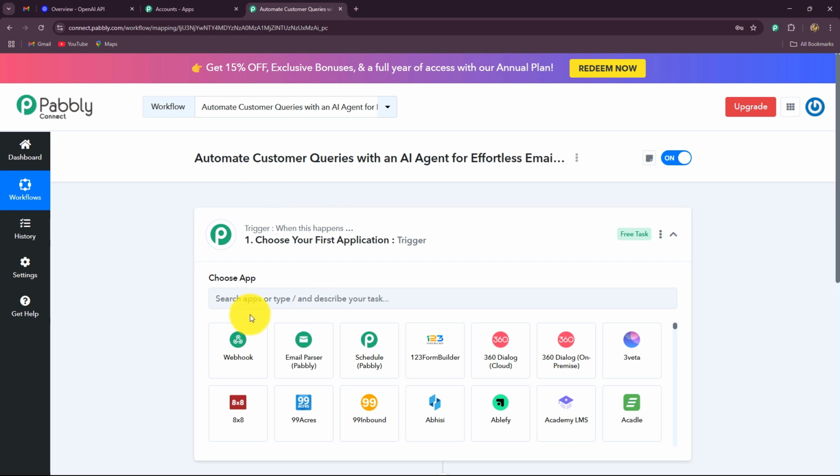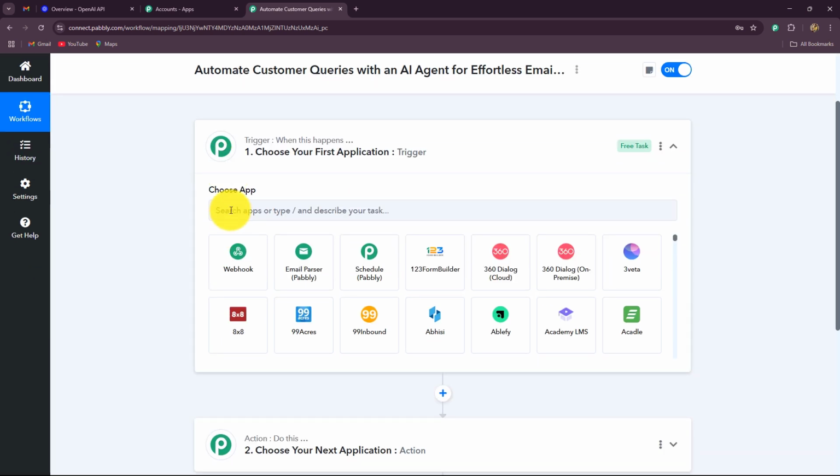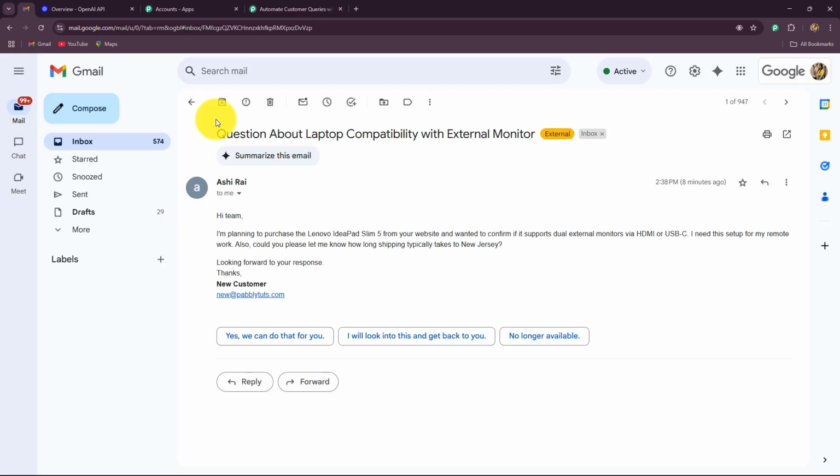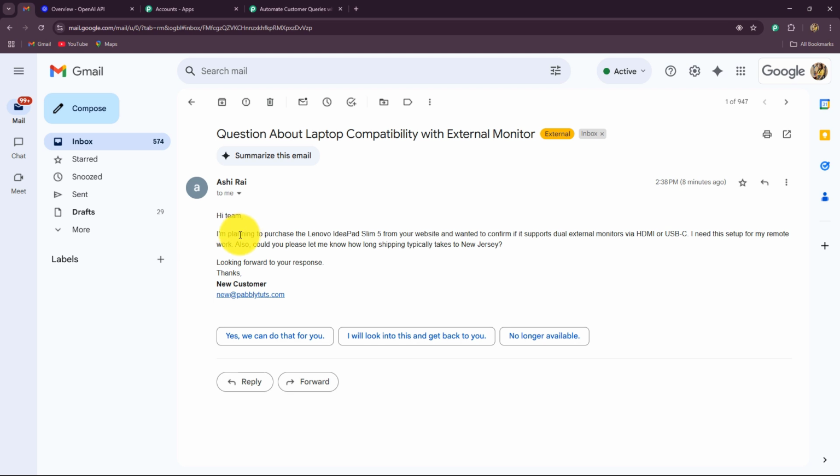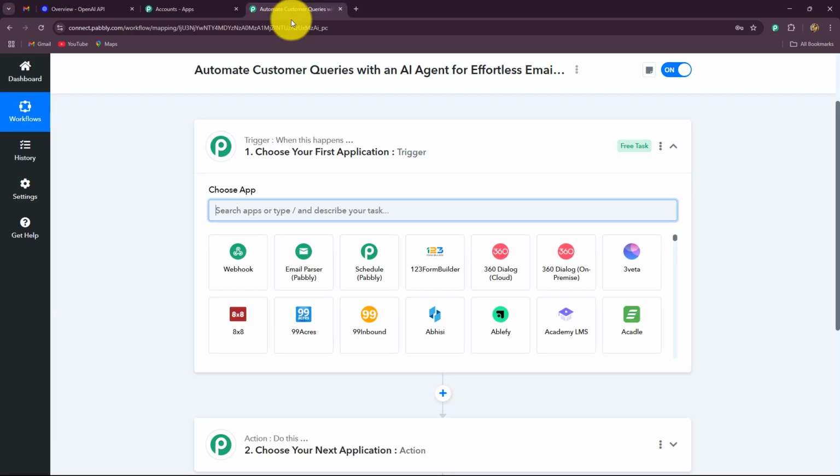To start with the process, first of all, let's go towards our trigger step and let us select our trigger application over here. So I want to connect my Gmail with Pabbly Connect. So here my trigger application will be Gmail, because I want that every time I'm going to receive a new email from my customer on my Gmail account, then the response of that email should be immediately captured inside Pabbly Connect, and with that response automatically my workflow should start every time.